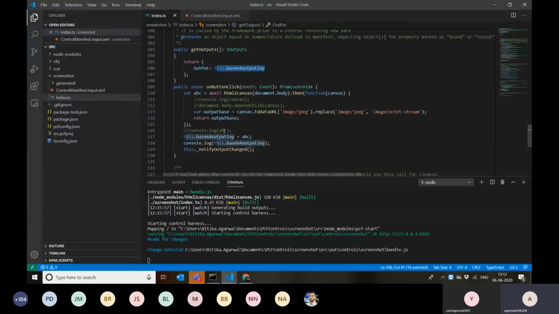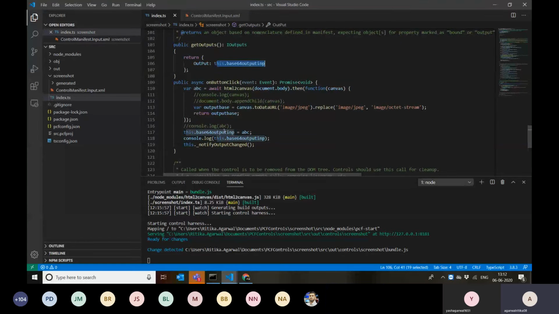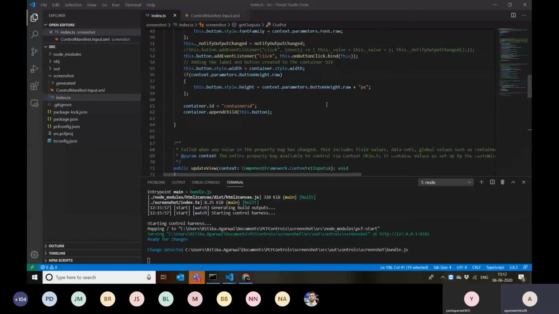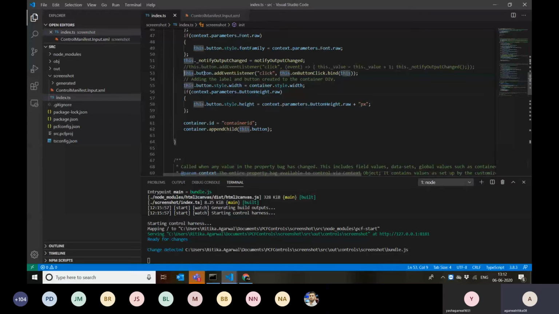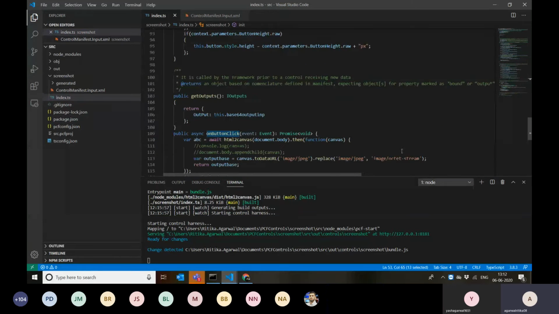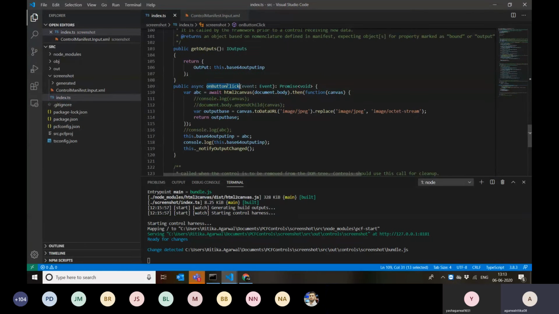Then as part of this PCF, we had a function which gets triggered whenever that button is clicked. We have defined that in the init function. This button has an event listener which is bound to the onButtonClick function. So this is the function here, onButtonClick. What we are doing here is using the html2canvas npm library, and with that we are calling this function. We just need to call this function, and whatever output is returned, it returns a base64 string.